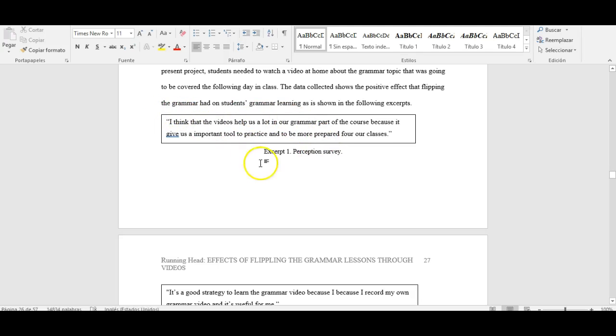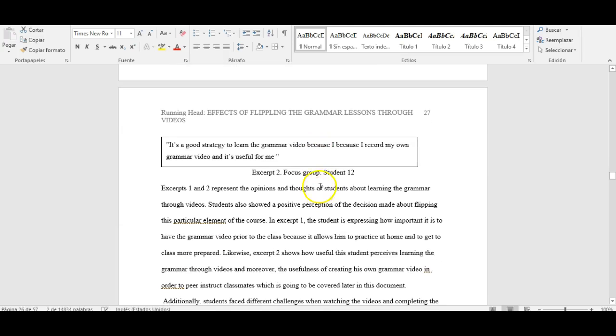You put it in a box, then you write the name excerpt, the number, and then the instrument where you took it from. In the case of, for example, focus groups or field notes or other instruments, where you have the particular person who said something, then you add the student code, not the name. Remember that for ethical considerations and for anonymity and confidentiality, we never use students' names.